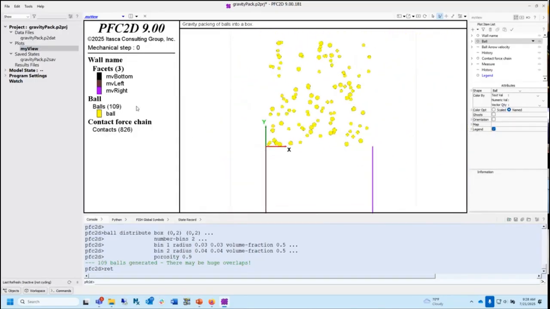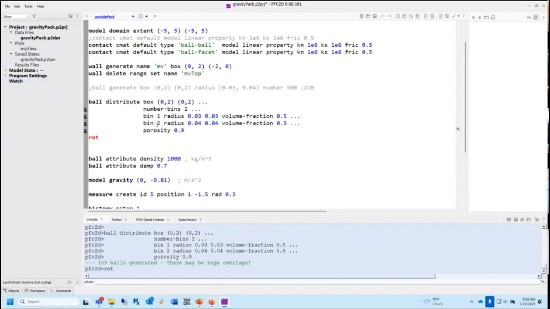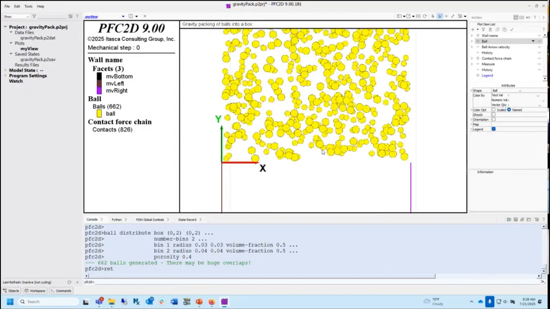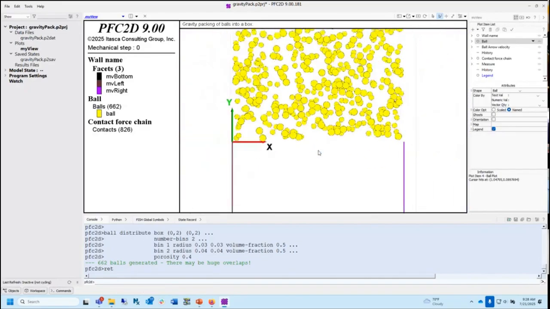That's how many balls I got, 109. If I say, no, I want to make a lot more of them, so now porosity of 0.4, I run it again. Now I got 652. Okay.